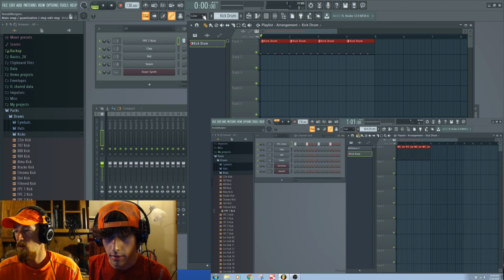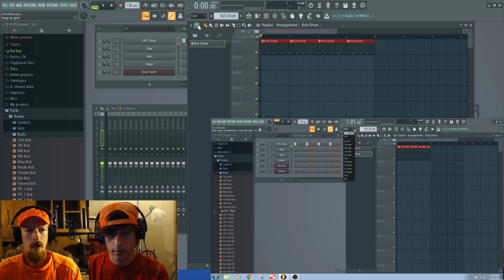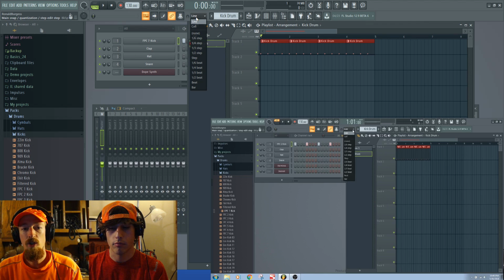Yes. Right next to it says the word line. No, above that. There's like two magnet icons. Okay. I never really touched this one. What is that? Snap to grid. I guess it's just an automatic snap to grid thing. Anyways, this is your snap setting.